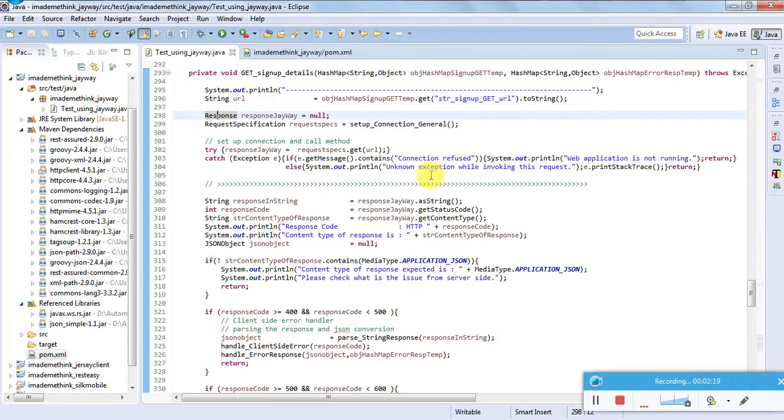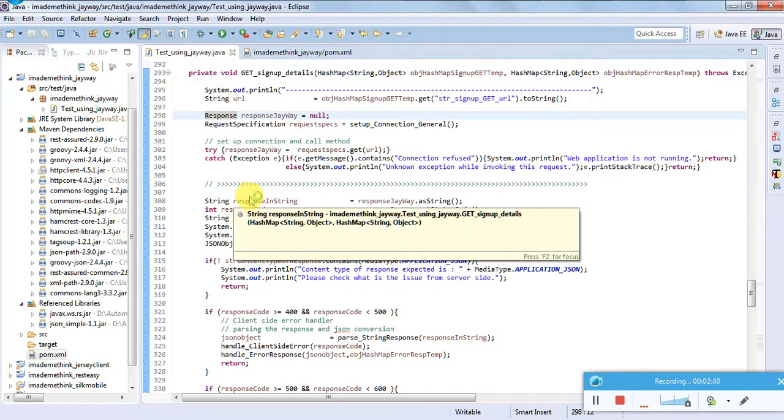And I am doing exception try and catch, because if the application is not running or if the connection is refused, then we can say that the application is not running and we can just return. This is for further safety. There should not be any exception. If there is any unknown exception, we will catch it here and we will stop and return. Connection response handling.